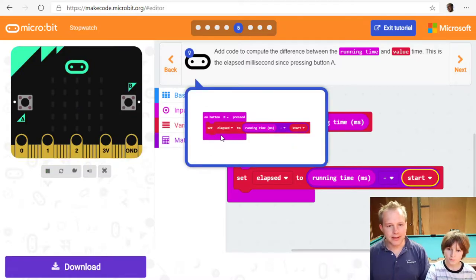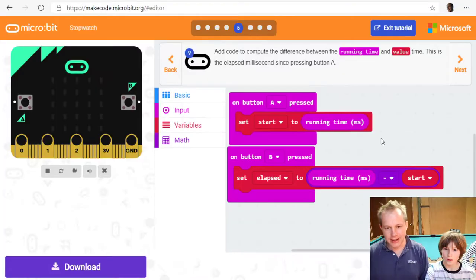Does that make any sense to you? Running time. Did my drawing kind of confuse you? Maybe I should redraw with a better microbit. The microbit was confusing. This is correct. Imagine this is a microbit and it counts. Time goes on. So you start at zero and then you measure start, let's say at 1,000. And then time goes on and you measure.